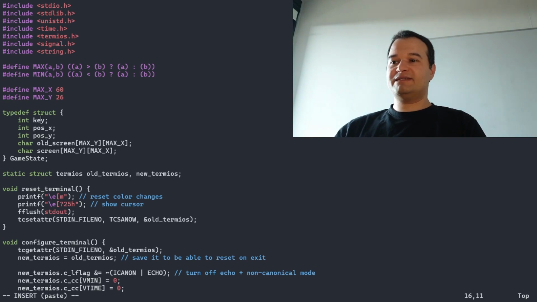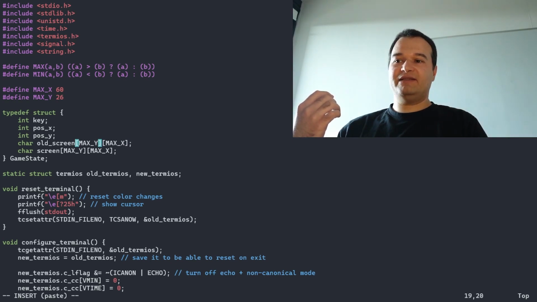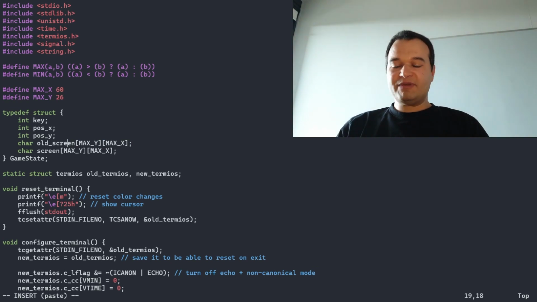It has a few things: a key, the current key that was pressed, which most of the time is nothing, the player's position, and the two buffers I was talking about. These are multidimensional char arrays. We add the y coordinate first and then the x coordinate because of how it is laid out in memory. This is a contiguous buffer in memory. This will be easier to understand when we create maybe some tests.